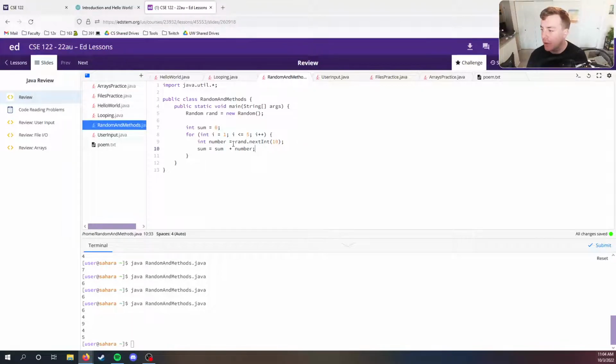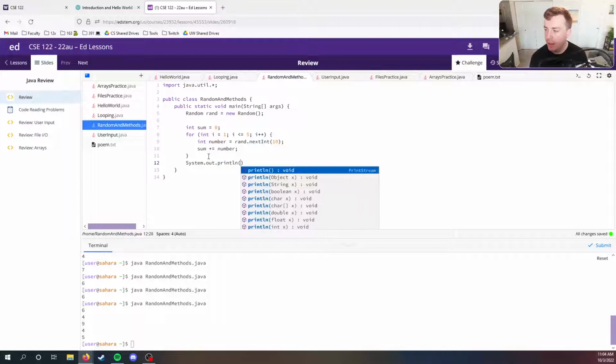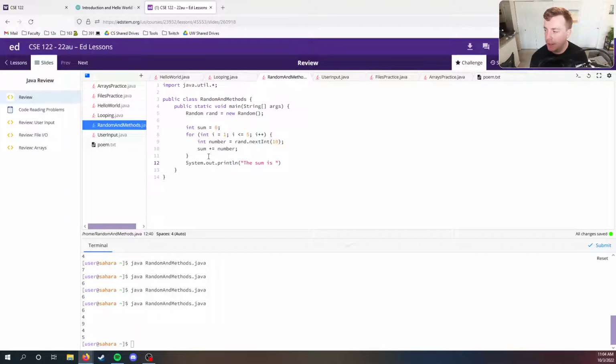But it turns out Java also has a shorthand syntax because updating a variable like this is so common. You could say plus equals. With plus equals, it just takes the number, adds it to sum, and then stores it in sum. At the very end, you can print out, println, the sum is equal to sum. If I try running this now, it says the sum is 26.